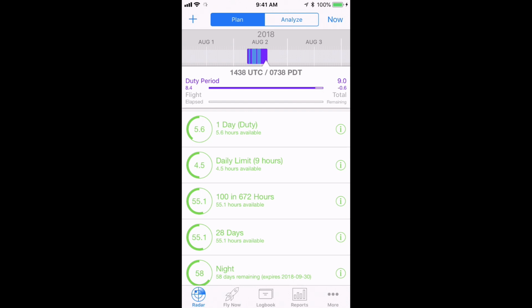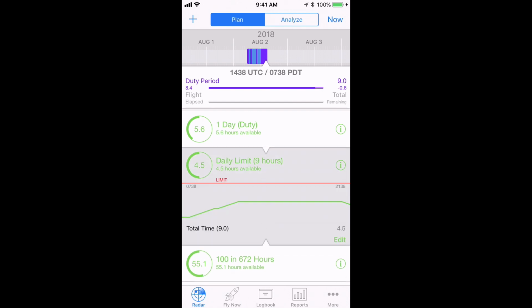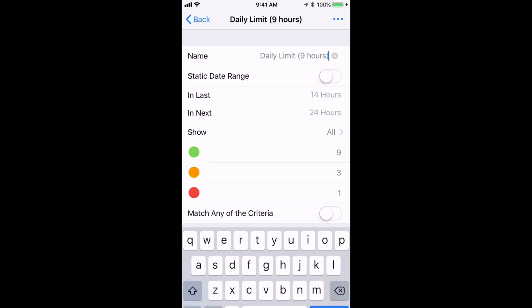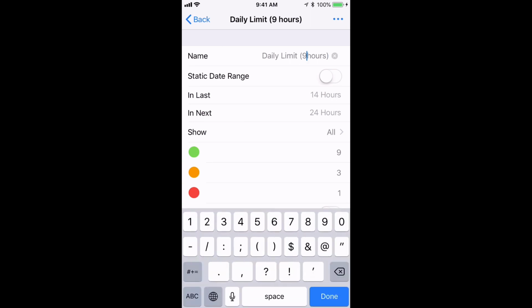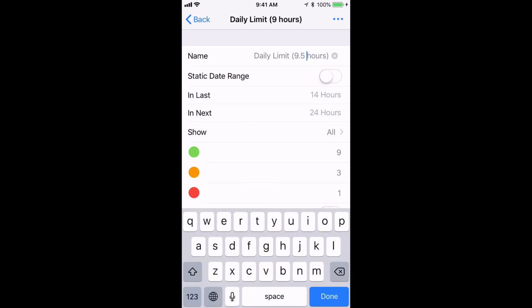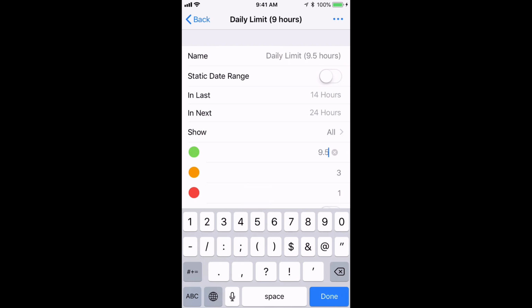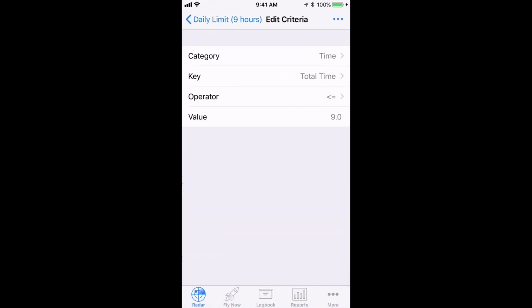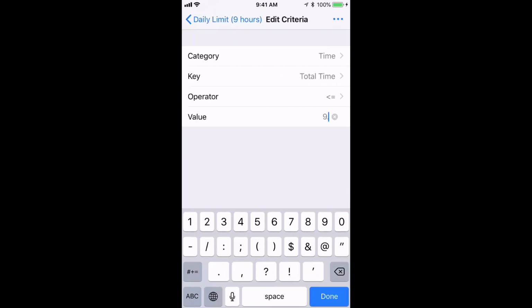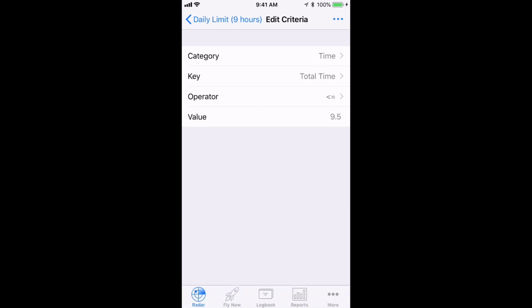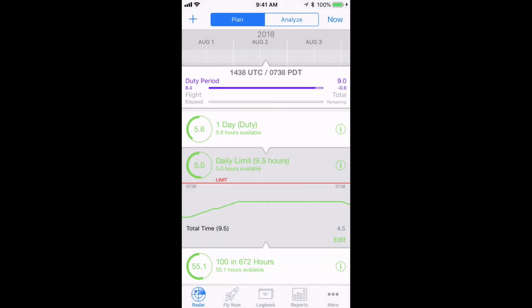The 9.5-hour max flight time in any one-day requirement can be set up using the default 9-hour group when you open LogTen Pro for the first time. Just tap on the group, then tap Edit, then change the name to Daily Limit 9.5 hours, change the green flag to 9.5, and tap the total time criteria and change the value to 9.5. Done.